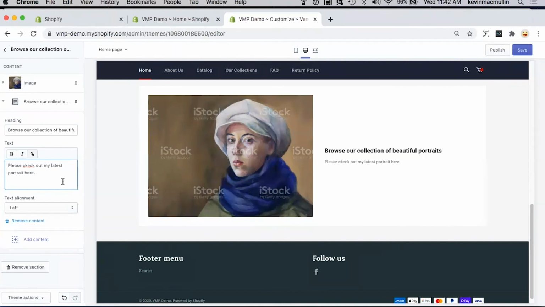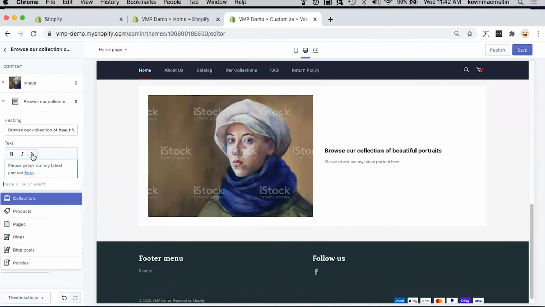But what you can do in this case is you can highlight the word here, and you can click this. It looks like a chain, chain link. You can hit this chain button, which is a link icon, and you can send people out to your latest portrait because you may want to specifically promote that here.